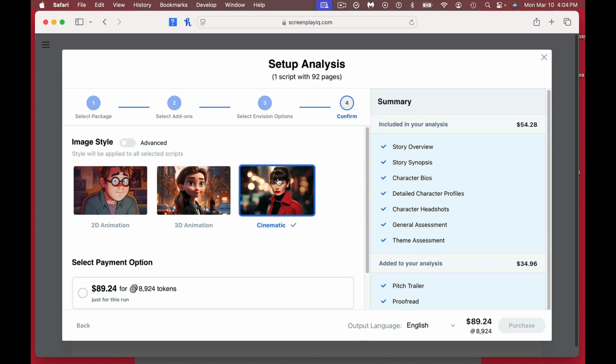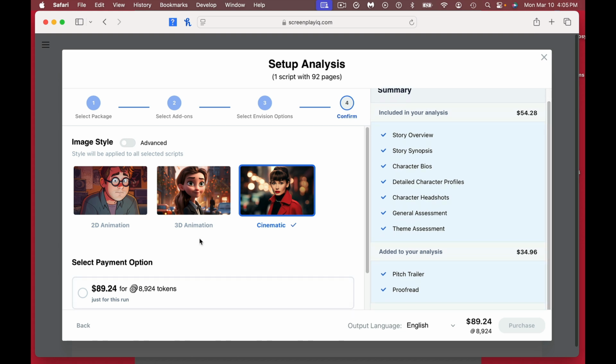I'm going to do cinematic, but you could do it as a 2D animation, as a 3D animation, or like I said, a cinematic function as well. So we can pay $89.24, and I think we're going to give it a try and see what happens.